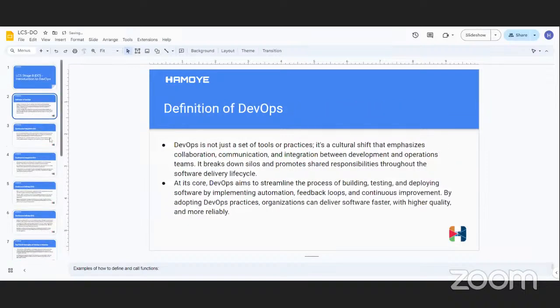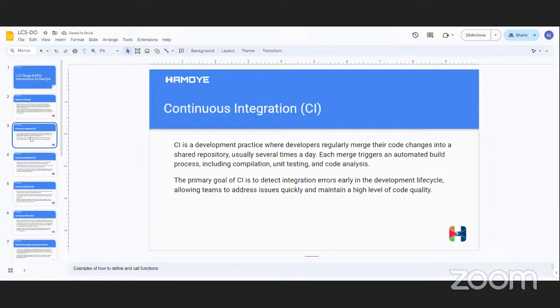So the next thing is, in DevOps, we have two major aspects. The first part is the continuous integration aspect, and the next part is the continuous deployment or continuous delivery aspect.